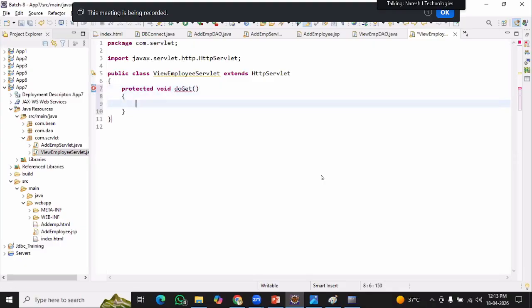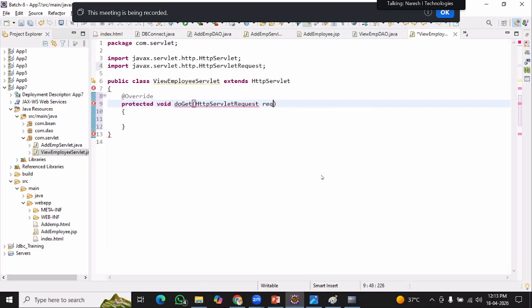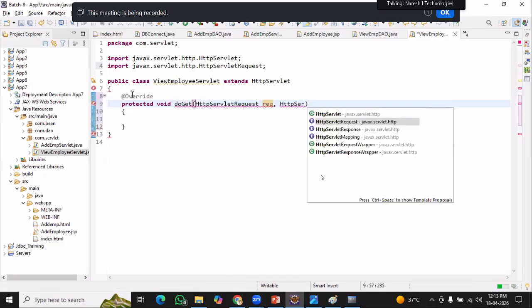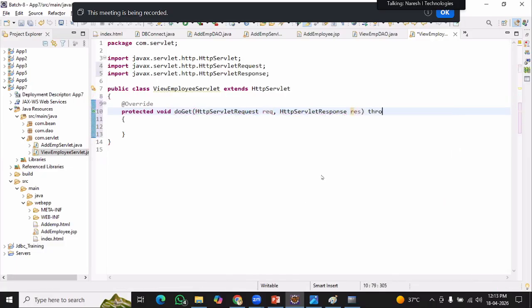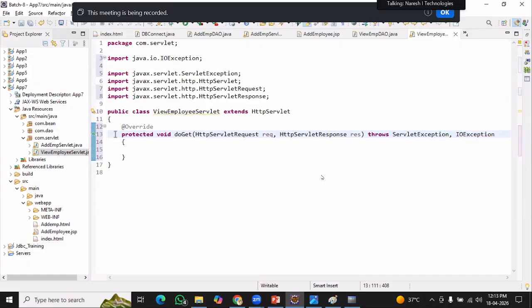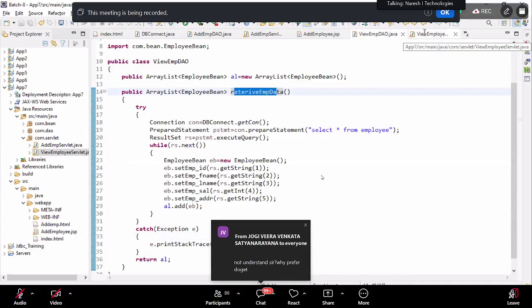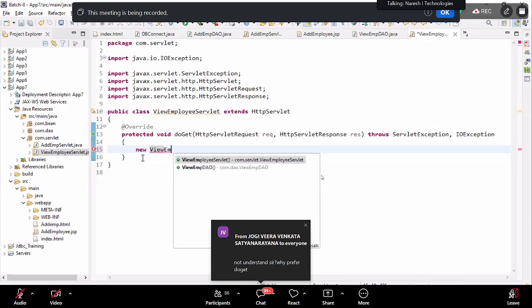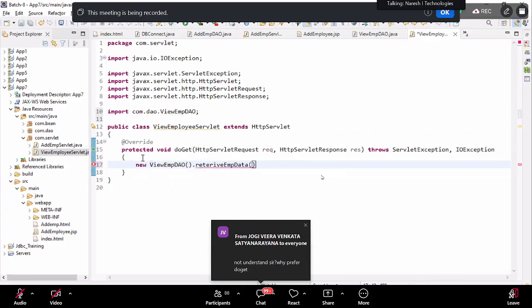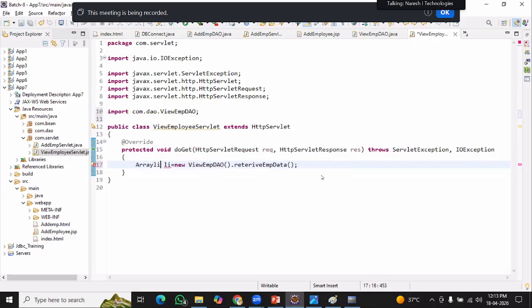Protected void doGet, and I requested you to use annotation. HttpServletRequest req, HttpServletResponse res, throws ServletException, IOException. Okay, now done. Now let us call this method, retrieveEmpData from ViewEmpDAO. New ViewEmpDAO dot retrieveEmpData, assigned to a list that belongs to ArrayList.